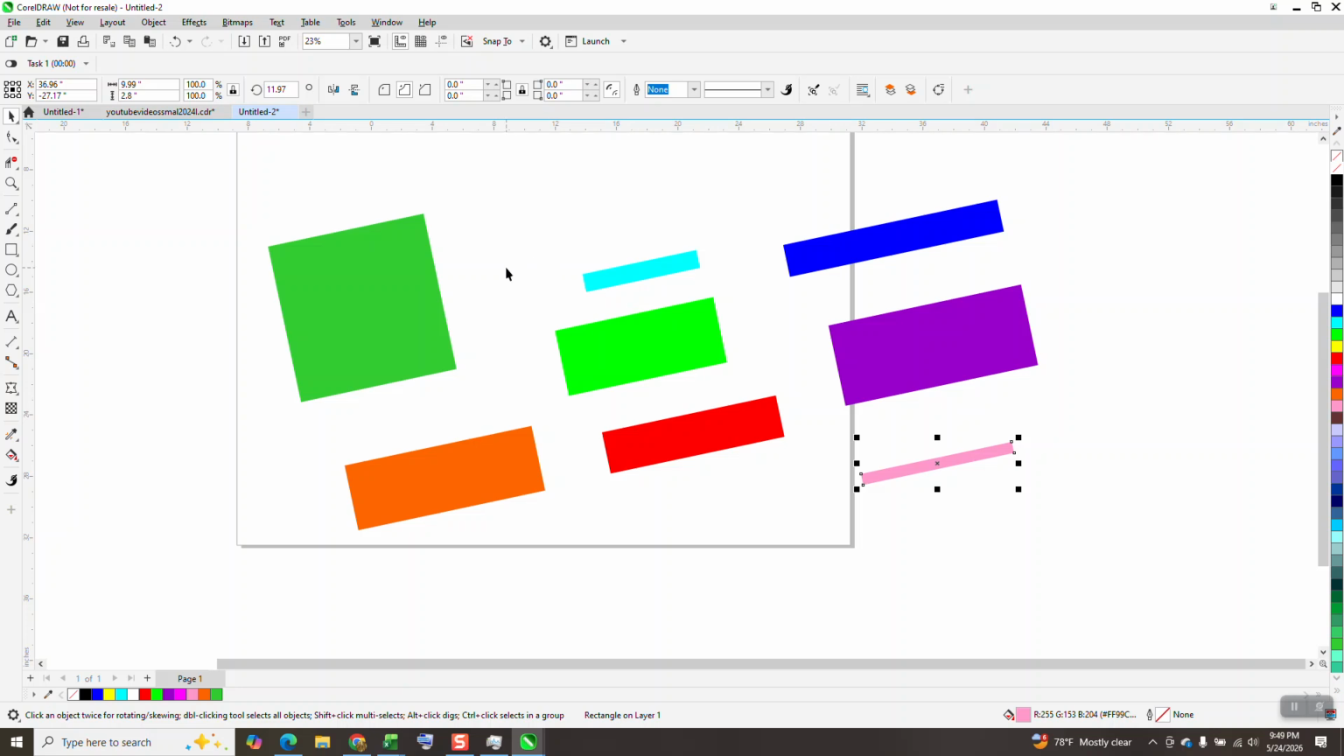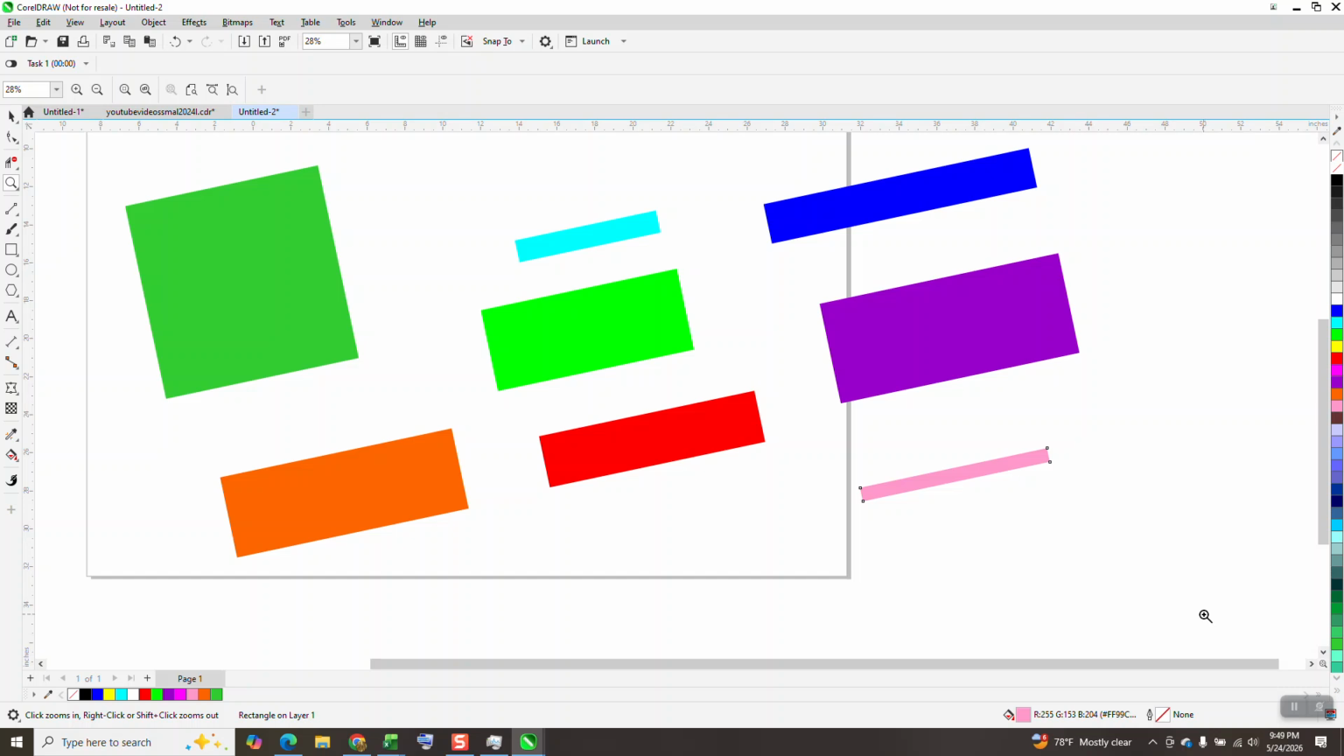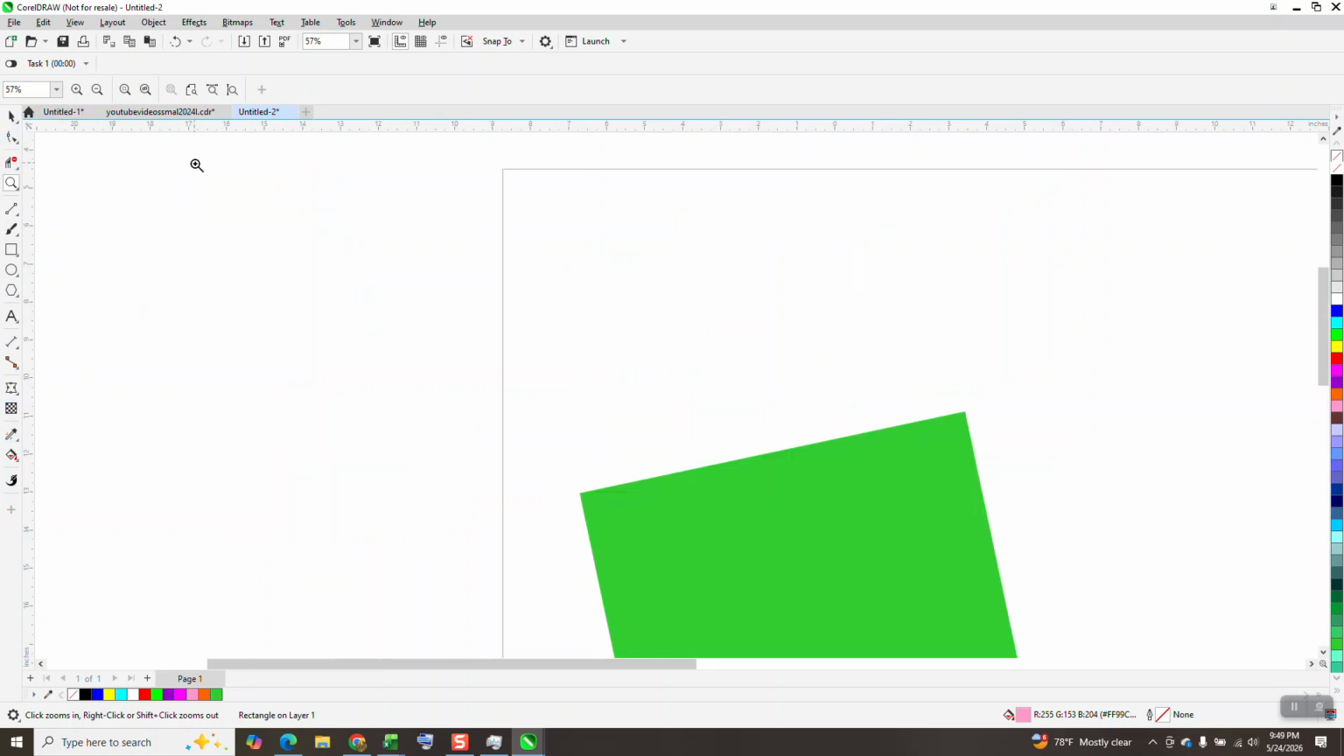So maybe that's a more useful, I don't know why you would do that anyway, but maybe a more handy deal for the attribute eyedropper. That is pretty cool. Anyway, hope that helped a little bit.